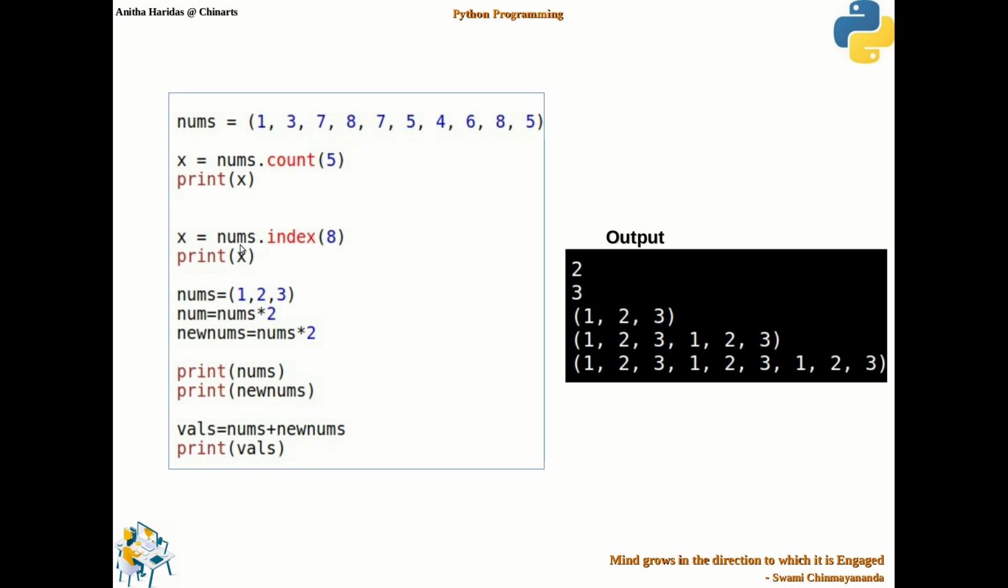Then I am going to use the index method. So I say index and I pass the value as 8. So it is going to give you at which particular position, at which particular index, the value 8 is available. So 8 is here. So the index number is 0, 1, 2, 3. So the index of value 8 is 3. So 3 will be printed here.